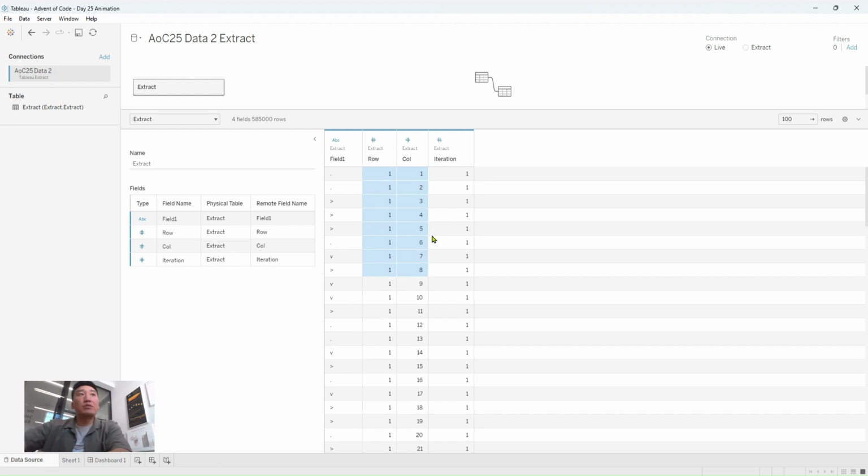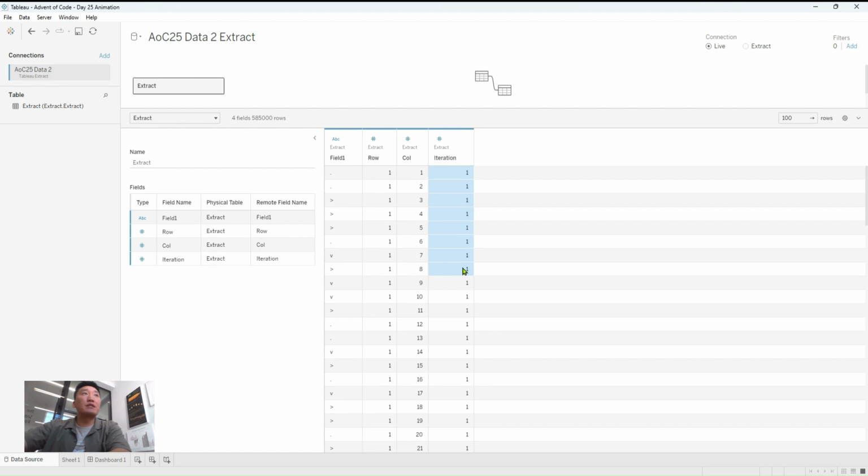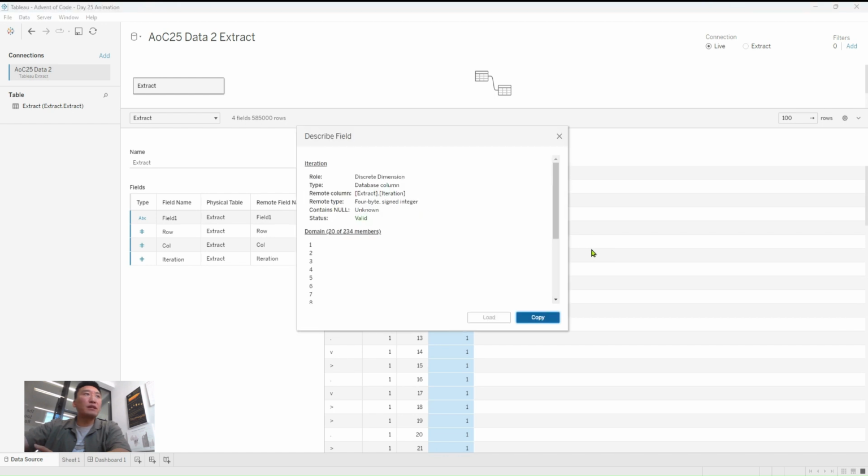Iteration number we can create. For a small scale, it's about, I think, 10 by 10. Then for the second part of the challenge, when you have a much bigger scale, you may be looking at a lot more iterations to continue.